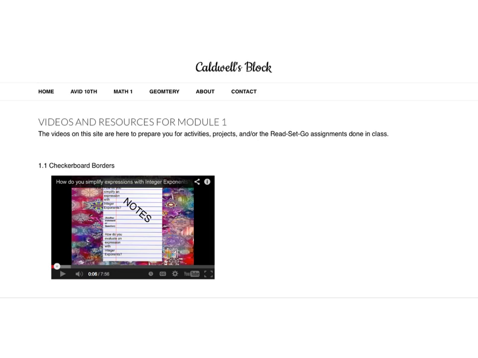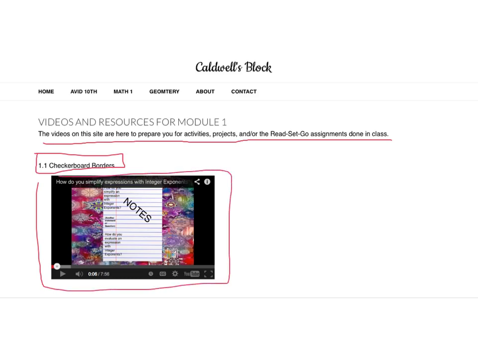I want to remind you that the videos on the site are here to prepare you for activities, projects, and/or the Ready, Set, Go assignments that are done in class. So here is the first assignment that you'll have to do for Math Course 1. Of course, Geometry would be different. And the title for this task is Checkerboard Borders. And here's the video. So when you're ready to take notes, you can go ahead and click on that video.